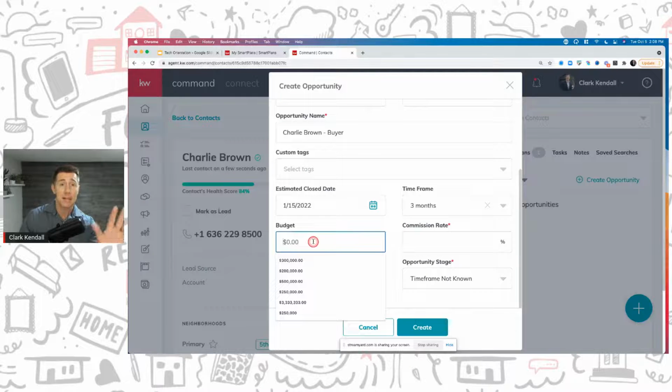Budget. I may have no clue what the budget is, yet I would go with your best estimation here. So if I had met Charlie at an open house, and the open house was listed at $500,000, I would put that as the budget. It's my best guess right now. You do want to put something in there. I'll put 500,000.